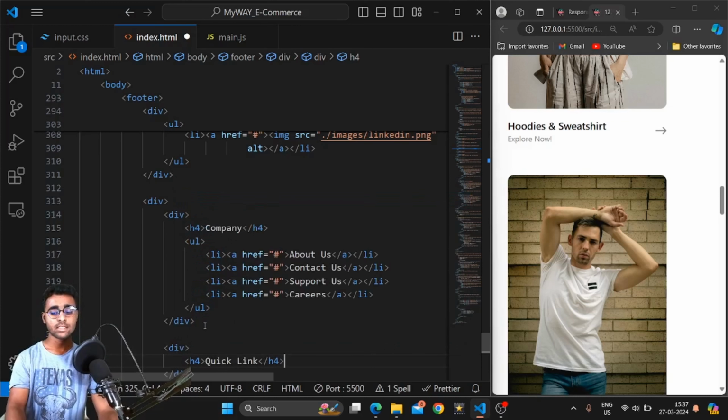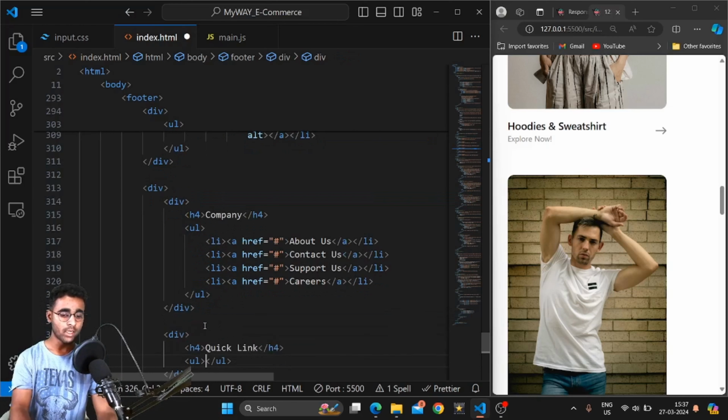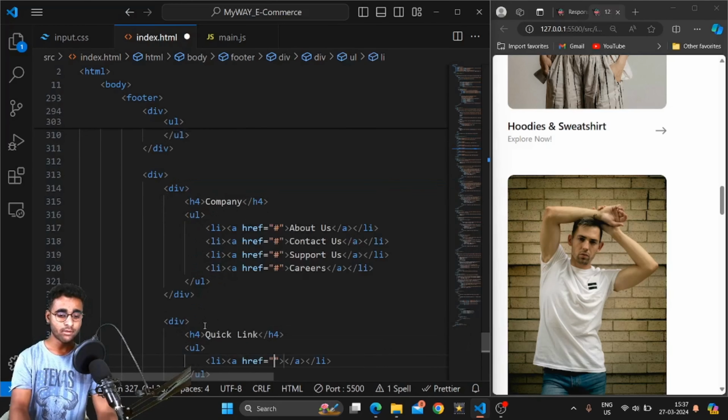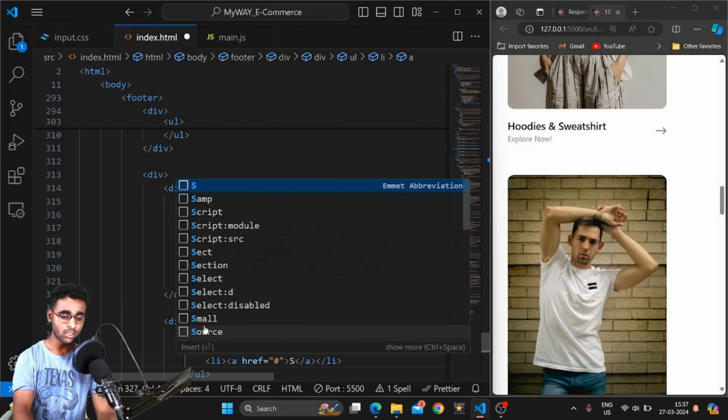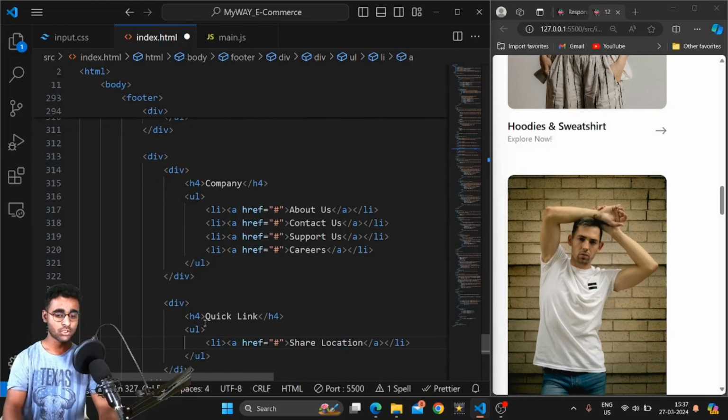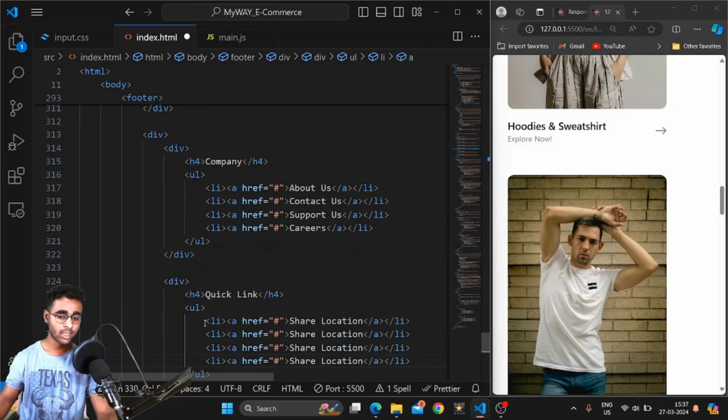After this h4, I will take another ul tag. Inside that ul, li tag, inside that li tag, an href tag. Let's apply hash to the href, and the text for the categories of that quick link will be share location. The share location, let's copy paste it 4 times.